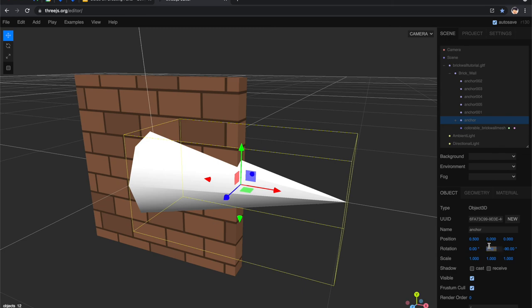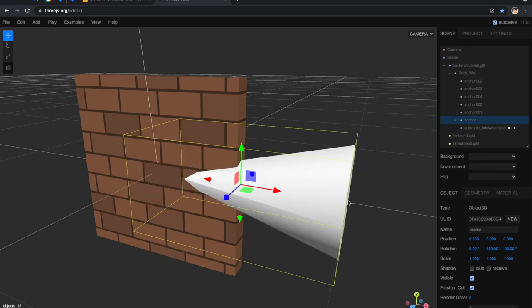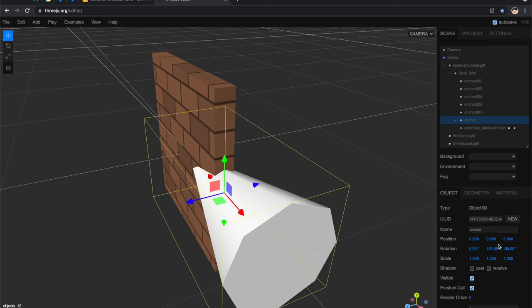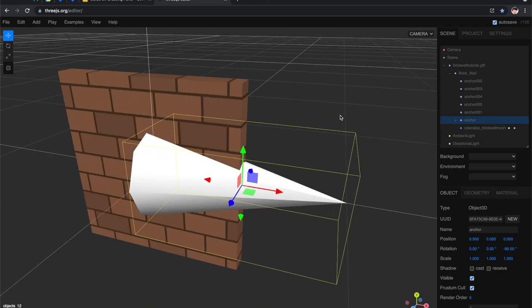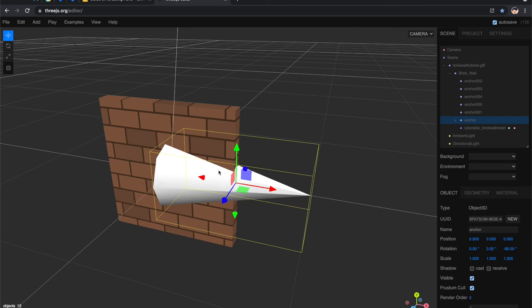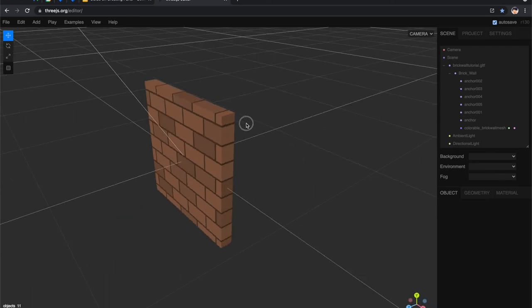For example, if this was 180, this is a problem. We can fix that from here. It's important that you are changing the anchor and not the cylinder inside. The cylinder should be all zeros here. So fix it using the anchor rotation. Now we have checked all the anchors. Let's remove the cylinder that we added. And now this part is ready.